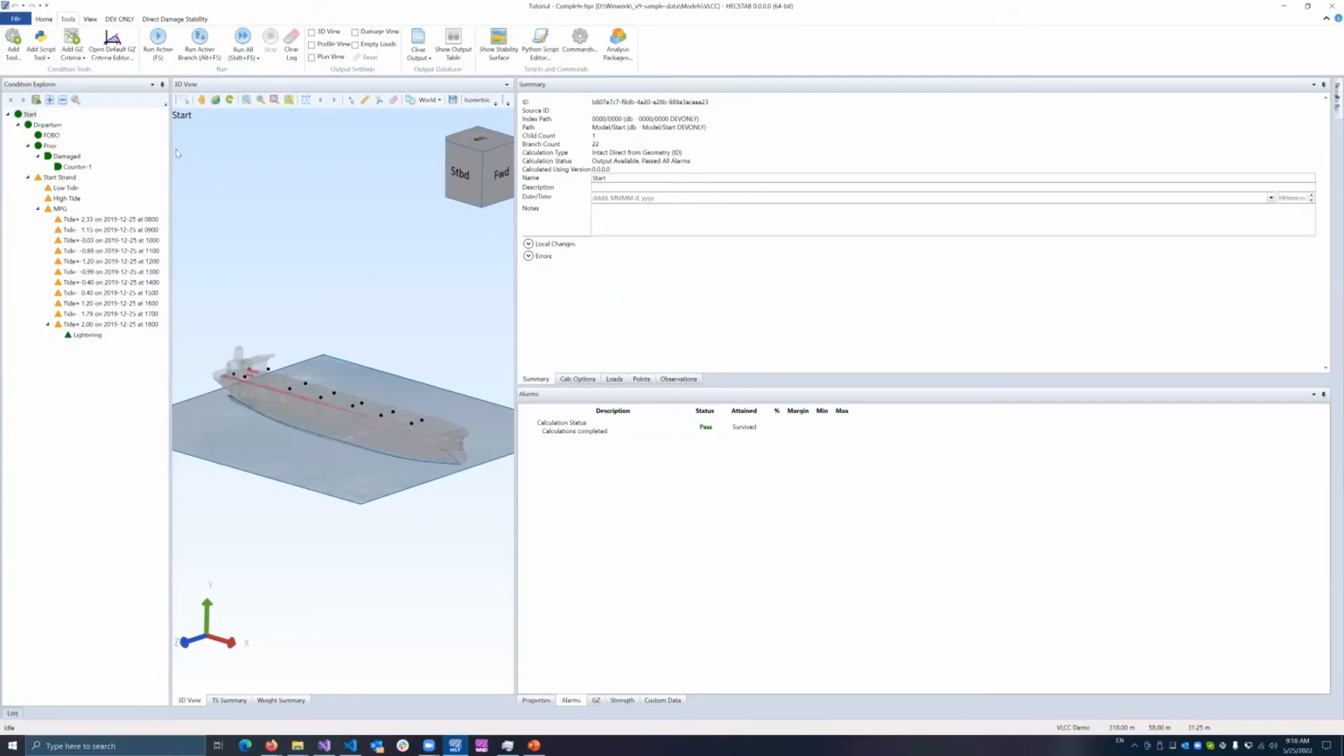I have HECSTAB open here, working just off of our demo tanker, which is installed with our tutorials. I have the actual tutorial project loaded up, which gives my condition tree with output. I have some intact conditions here. I've applied some damage down the tree, and I have a further stranding and lightering condition at the end, following the tutorial.